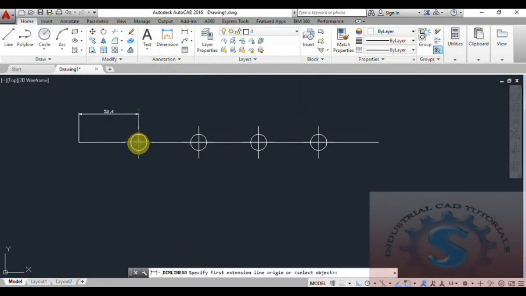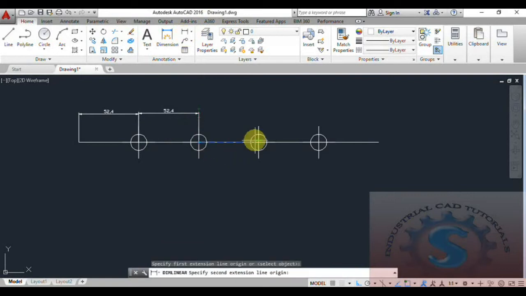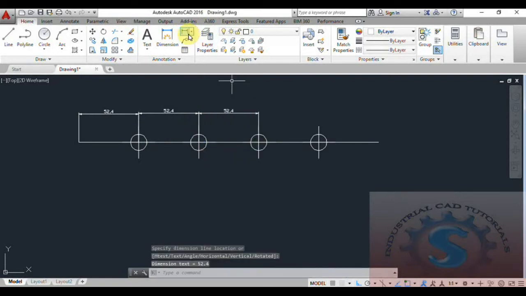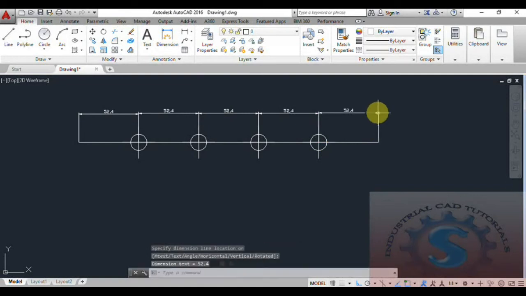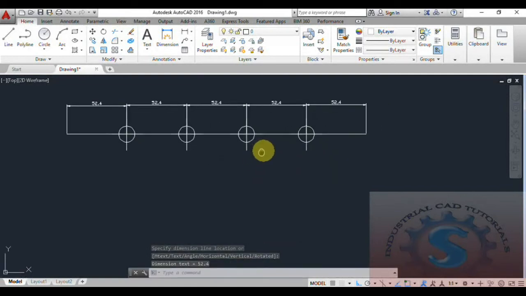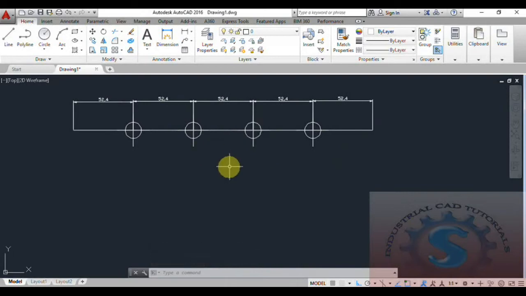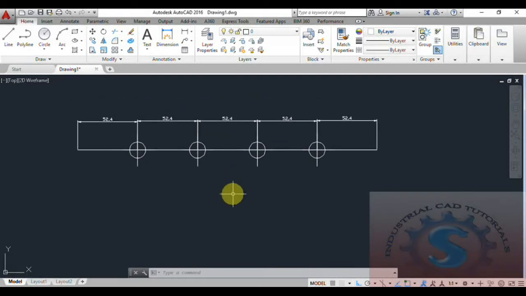I'm checking the dimensions to see whether the line is divided into equal parts or not. See, all of them are 52.4 mm. It is divided using the divide command, and I will explain the measure command in the same way.